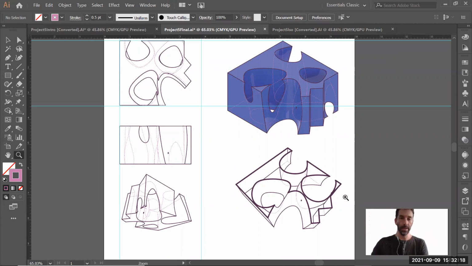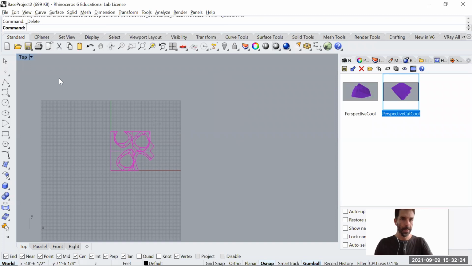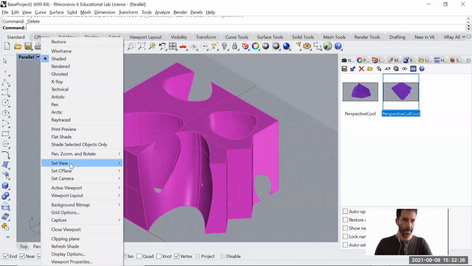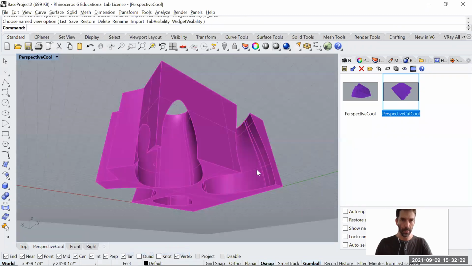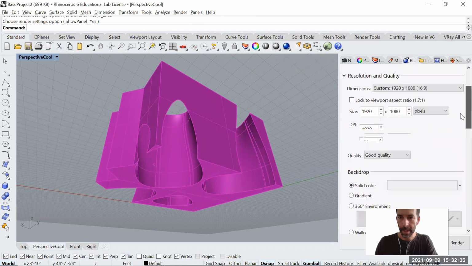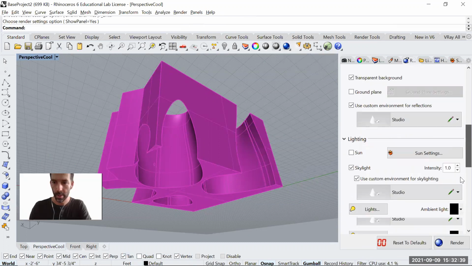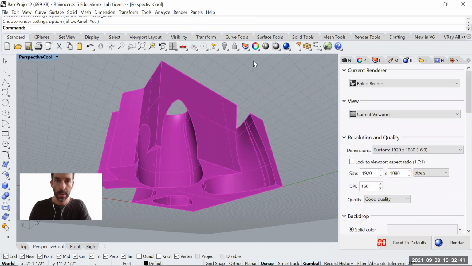I'm going to do it now with a perspective, so you see that it should be working a bit more efficiently. I'm going to delete that. I'm going to go to the perspective view, which is perspective cool, and I'm going to do the rendering again. If the settings have been saved here, which they are in the same views, you're good to go and just click on the rendering.